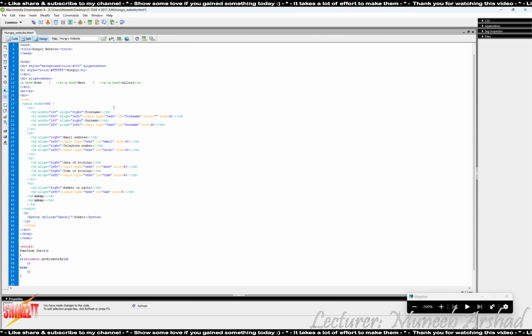What's the check? Where do I need to apply the check? Forename. So what do I do now? Do I need to put in round brackets, open and close? What do I need to name this? Forename dot what? Value equals to blank. Get the element by the ID forename, and the value is compared to what? Blank.